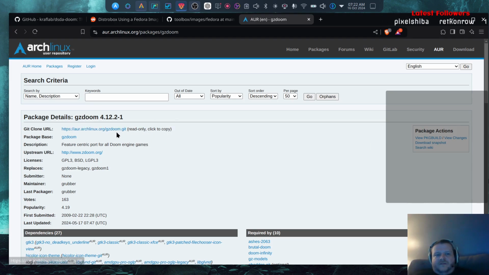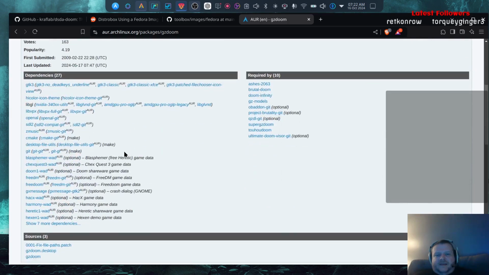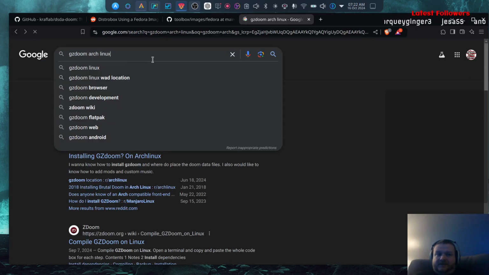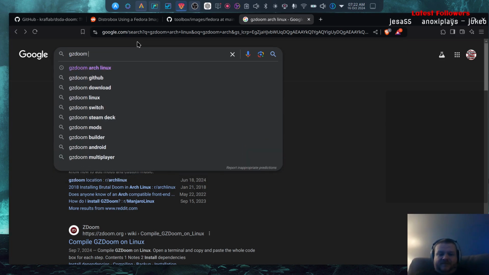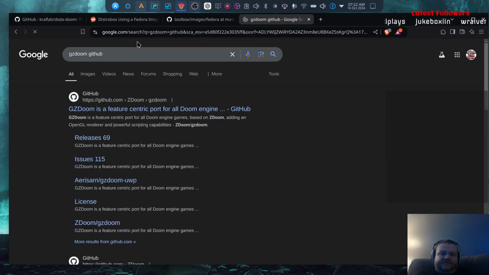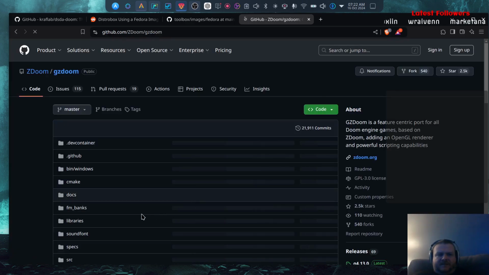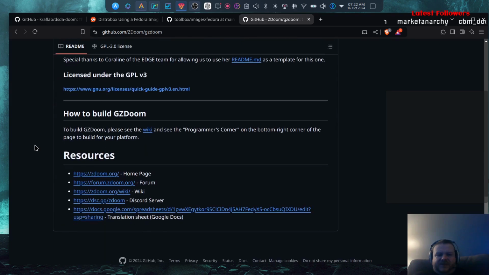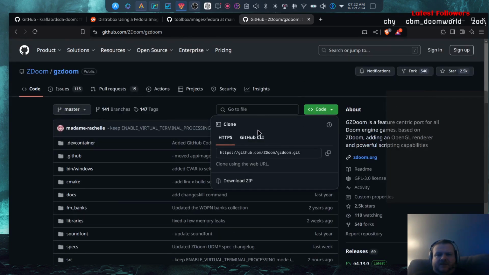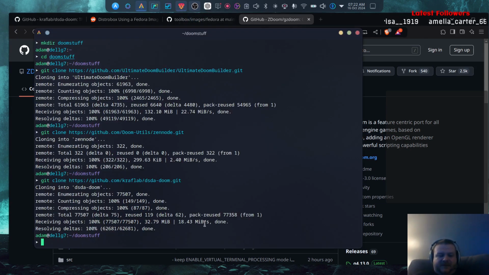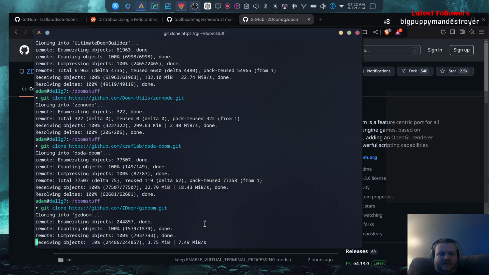Now, if you don't have it in your distro, then you can go to their GitHub. So gzdoom GitHub. If you're making maps for gzdoom. So code, copy. Sorry, if you're making maps for gzdoom, you'll want that. So we'll pull that in. And here comes gzdoom.